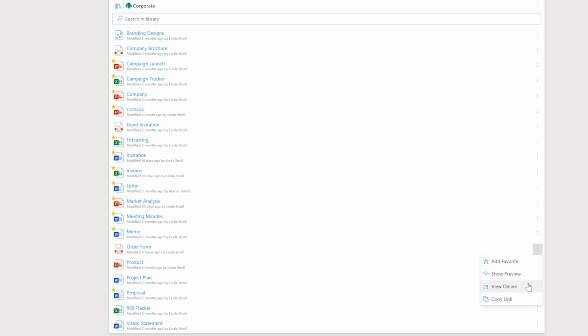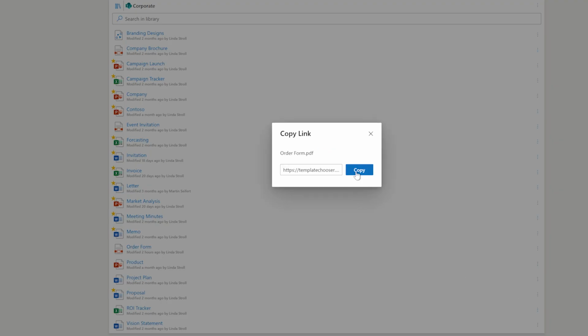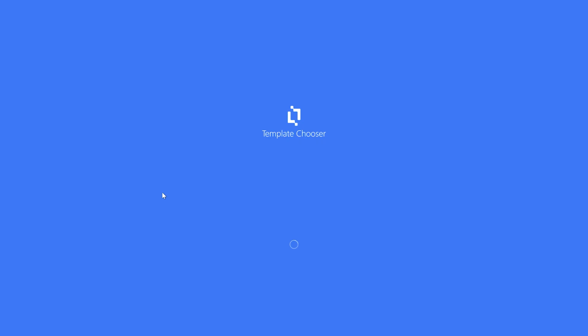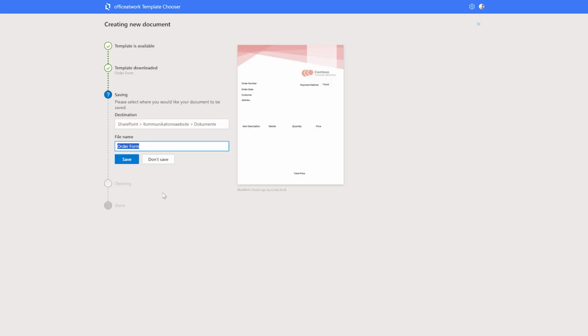Another way to access templates is via links. Users can copy a link of any template and place it in any location that supports these links, like your desktop or intranet page. Clicking the link opens the Template Chooser for the browser and pre-selects the template for you.